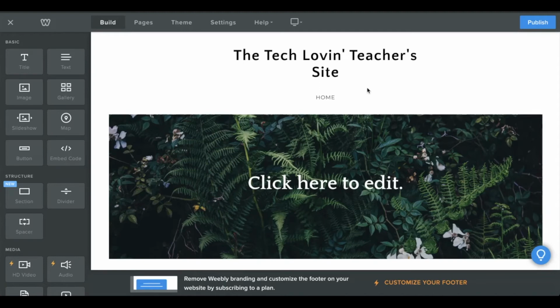So that's something that's really important to make sure that your students understand before you have them do an online portfolio that could be published online.